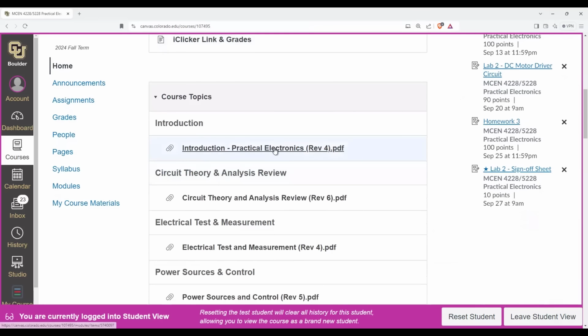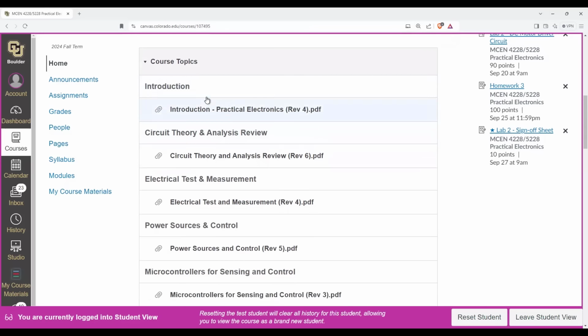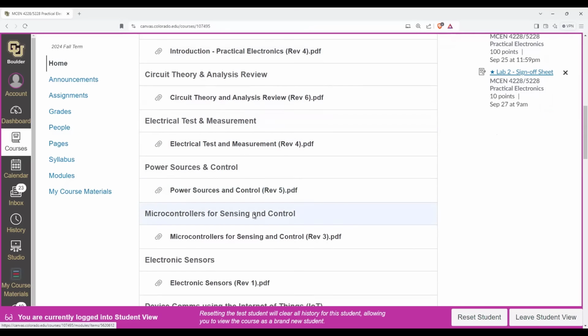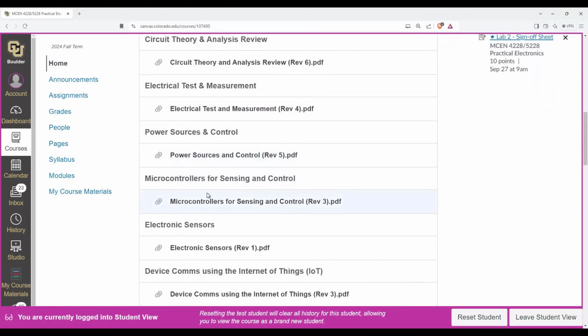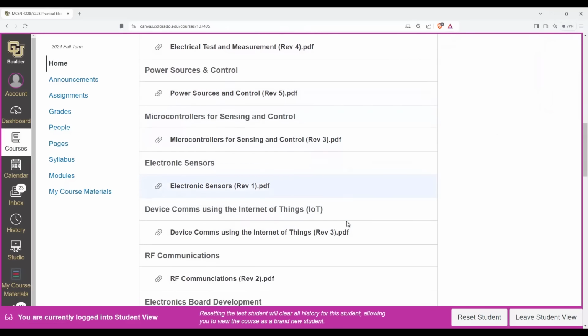What else? Here are all the lecture slides. So the introduction I talked about today, that's right here. Then we're going to go into circuit theory and analysis review, test and measurements, power sources and power control, microcontrollers, sensors. So these are all the slides that we're going to cover. They're all current, but they're what I plan to present. If I make minor revisions, I'll up the rev level here. If there's anything major, I'll tell you about those.